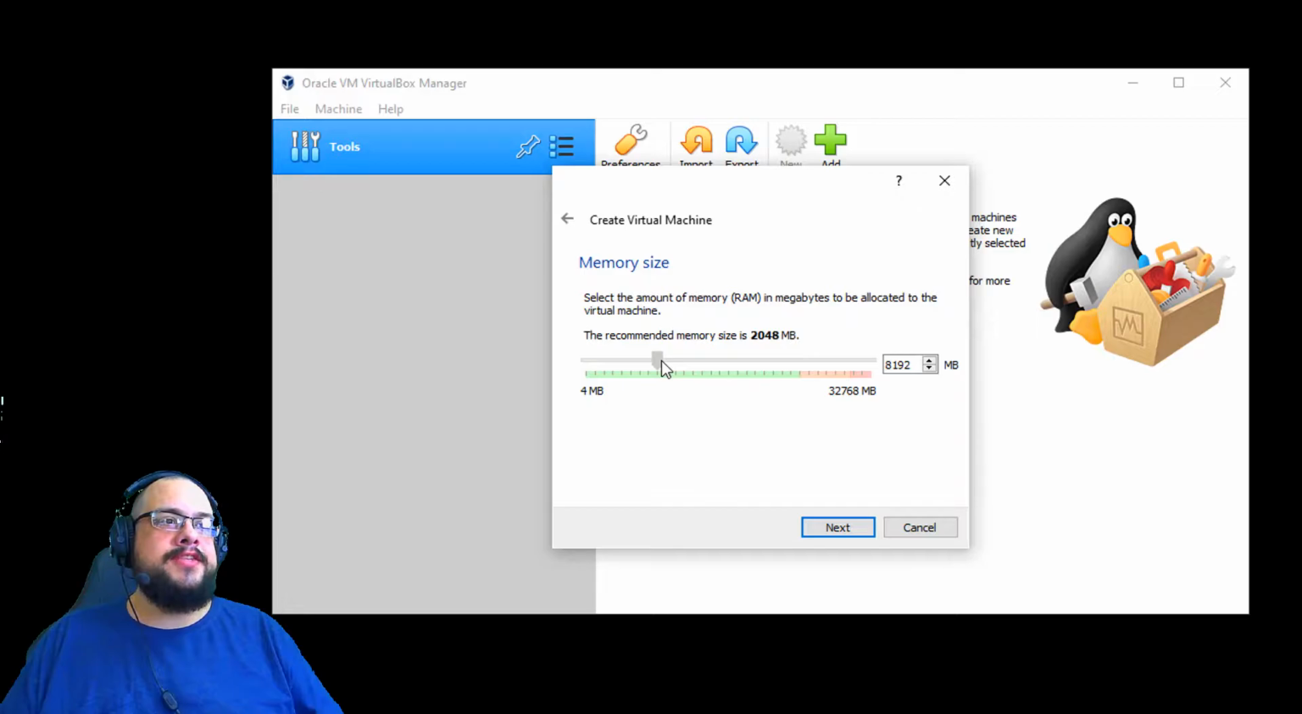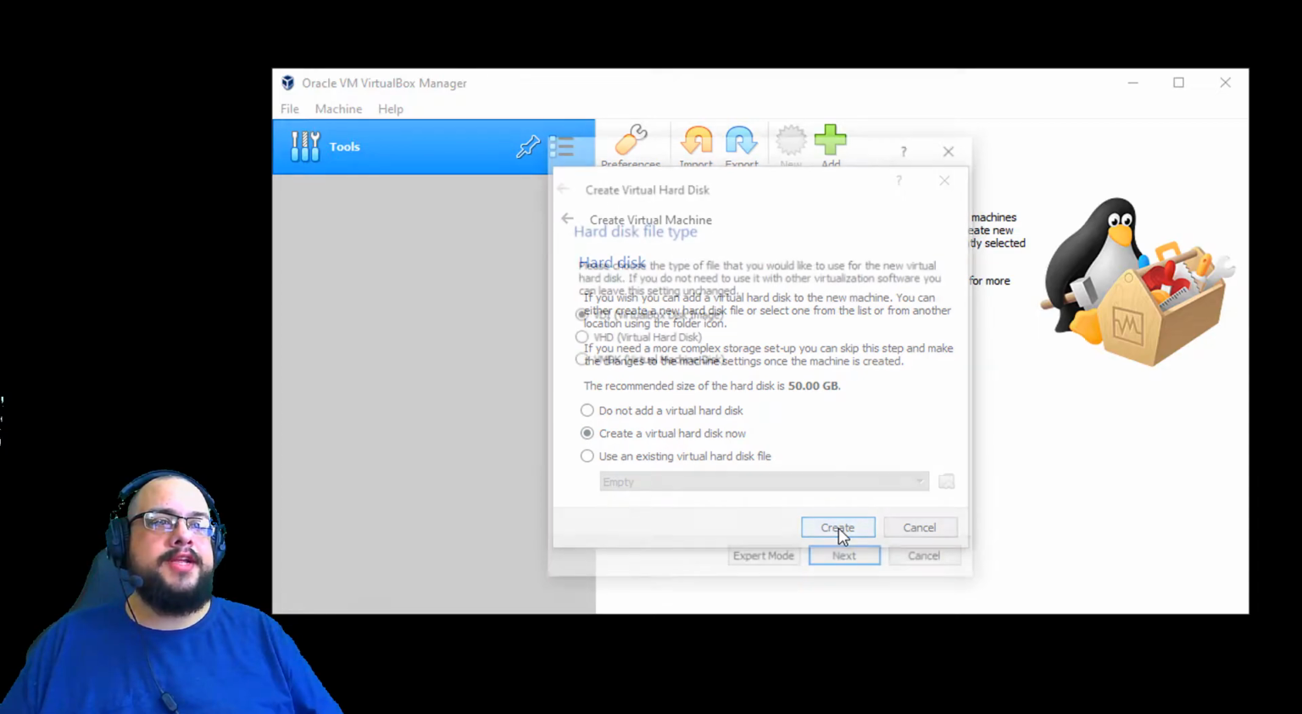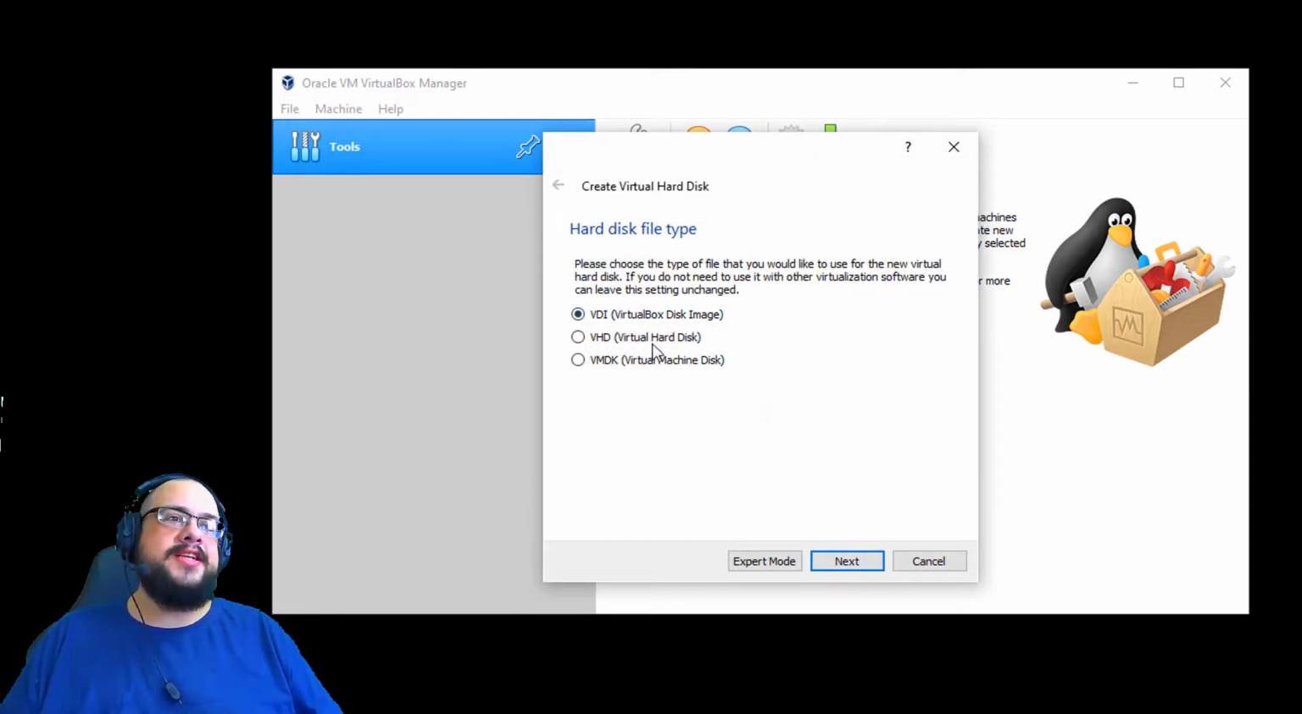It needs at least 4 gigs of memory. We're going to give it 8. And we're going to create a virtual hard disk. There's 2 types of drives we can create. Well, actually, there's more, but we're going to use a VDI.